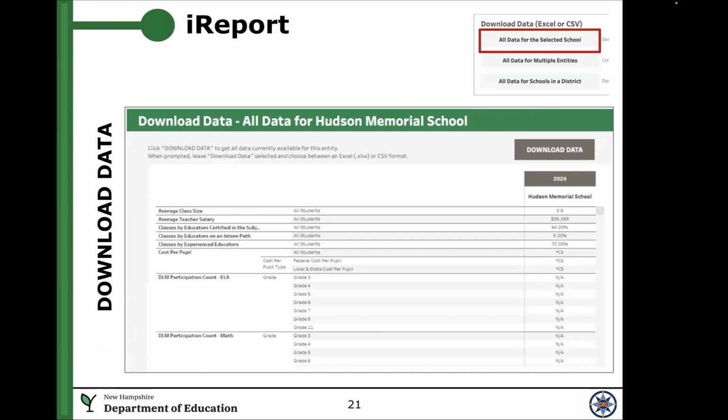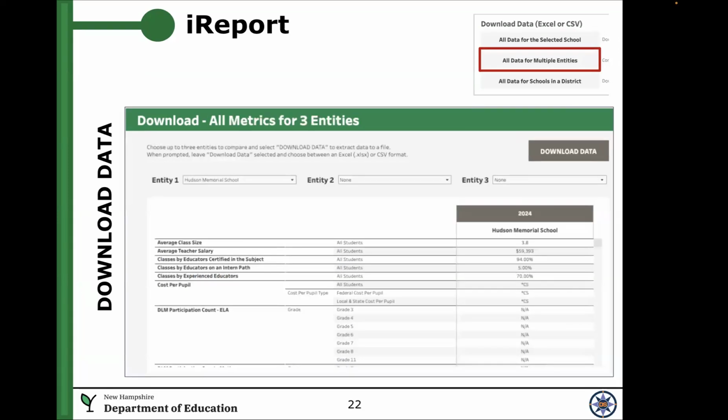There are a couple different ways to download the data. Once you click download data, it will also bring you to other screens where you're able to choose which data you want to see and how it's downloaded. So you can take a peek at that. Next is the data from multiple entities. This is nice because if you have more than one school in your district, you can look at those different schools side by side, or if you have other schools even outside of your district that you would like to compare, you can choose up to 3 different schools or districts to look at, and then you can download the data as well.